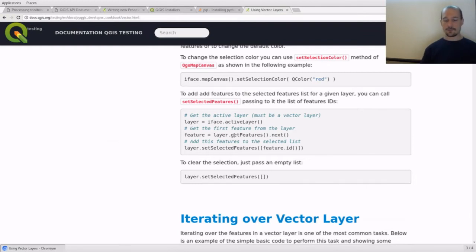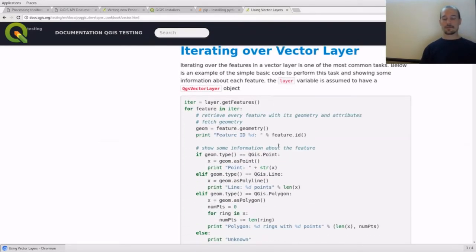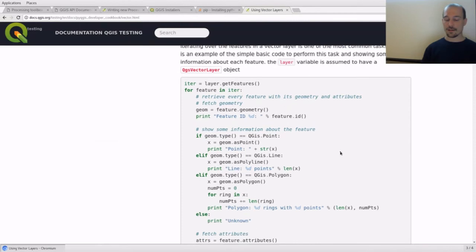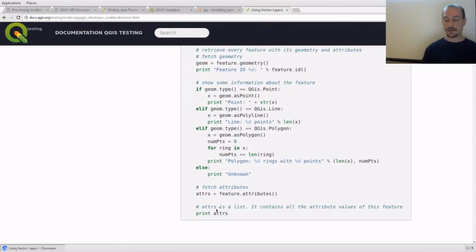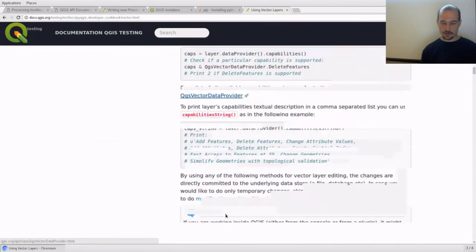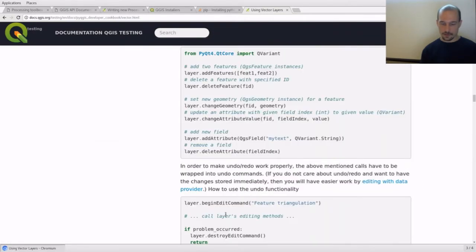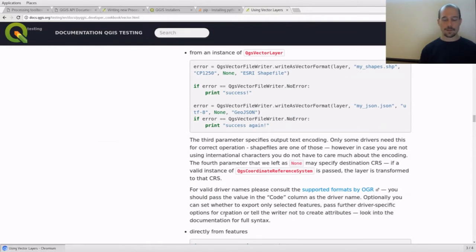For example, you can get features and then you get all the features, or you can set the selected features to nothing. Or here, that's actually a better example: for feature in layer.getFeatures, do something with it. You can access the geometry, you can access its type, you can change things, you can change its fields. You can print its fields, its attributes. What we are searching for is probably not in here. You can add new features, delete features, but that's all not what I want.